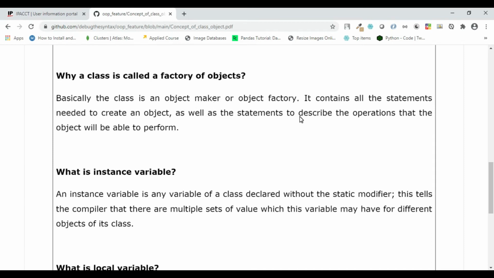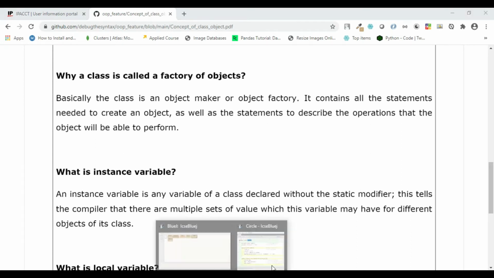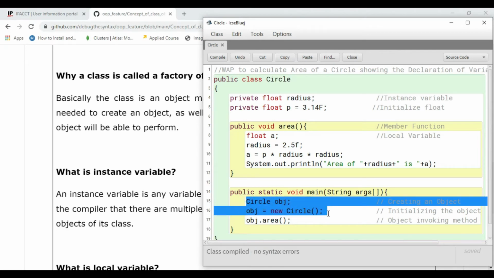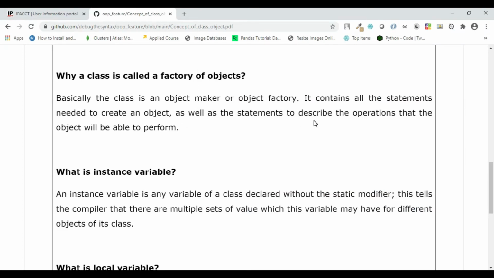And what this object will be able to do is access everything that is there in the class. It contains all the statements needed to create an object. Obviously you saw that. See over here, these two statements which I have written will be the ones responsible for creating the object, and it will be able to perform all the operations that are present inside the class itself. So that's the reason this question is very important. A class is called a factory of objects.